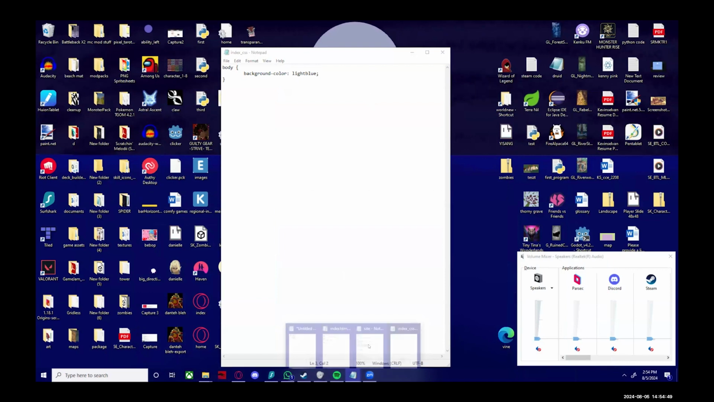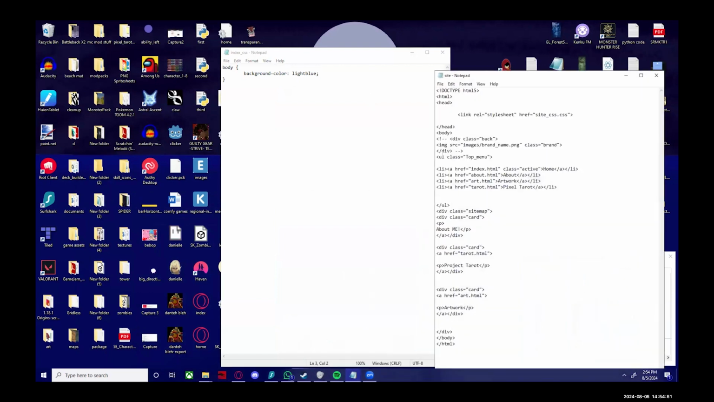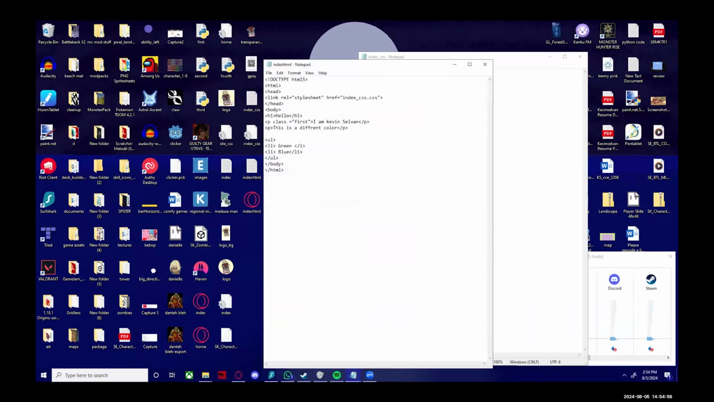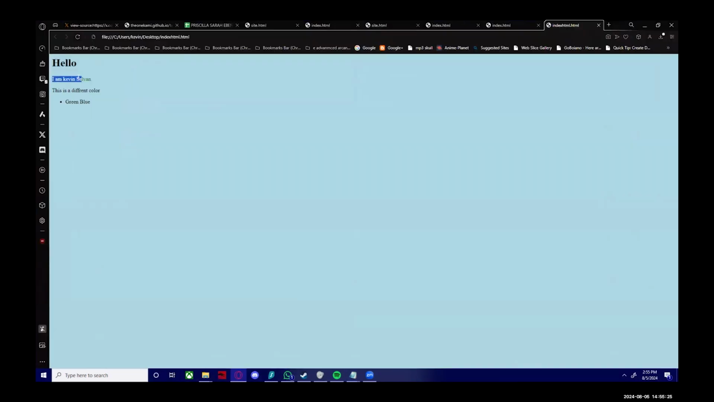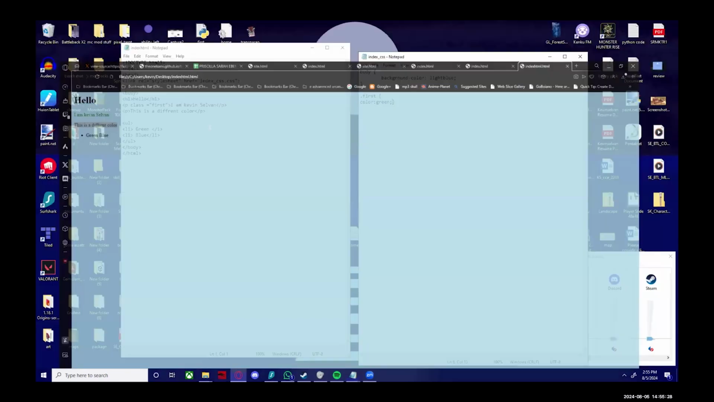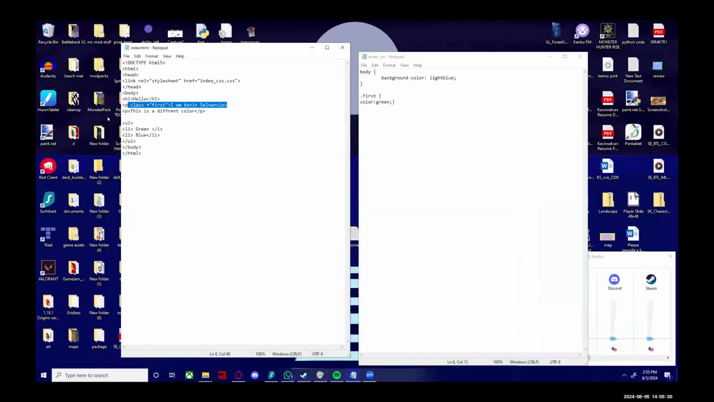Now, let's say I just want to change this paragraph in index. I want to change only the paragraph that has class first. So I will write dot first, and then set the color to green. You see how only this paragraph became green and this one didn't, because the class of this paragraph is first.